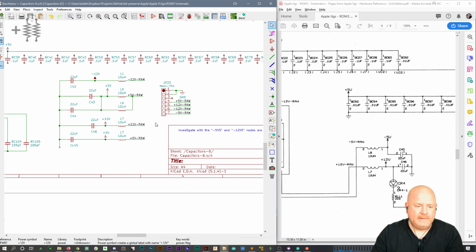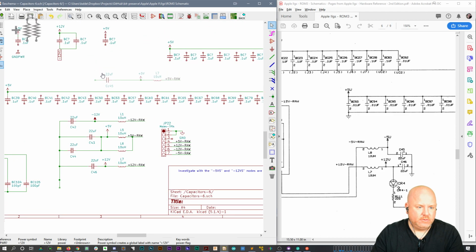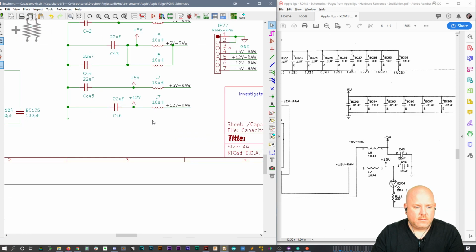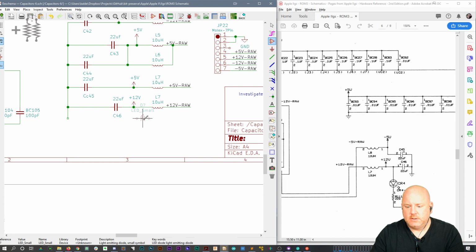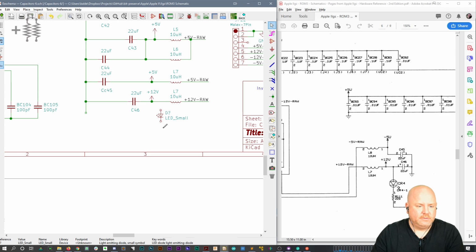Oh, we need a power LED. It's on the 12-volt rail, which I put up here instead of down here, of course. So let's just grab all of this and move it up here. Grab all of this, move it down here, and then put this up to here. All right. Let's add LED, small, and where they got it, right between the inductor and the capacitor. I don't see a resistor anywhere nearby.